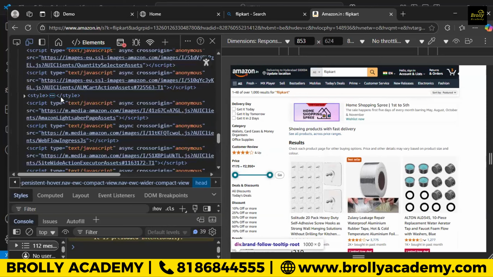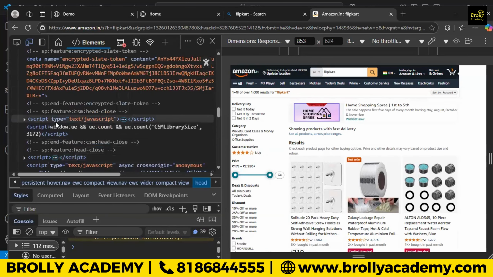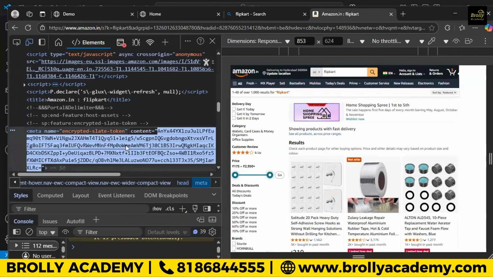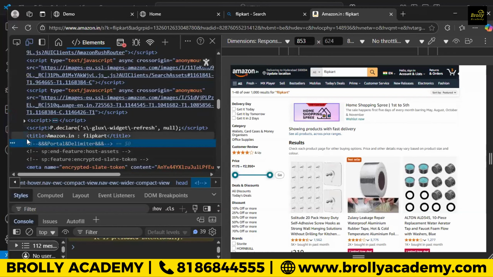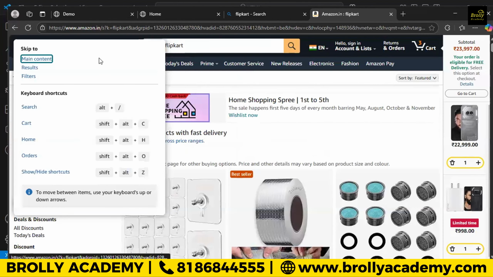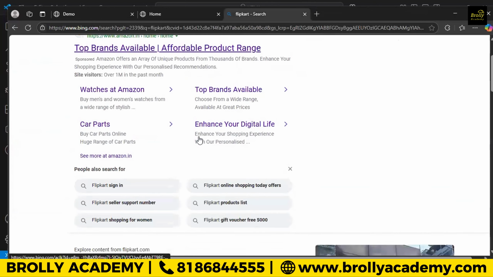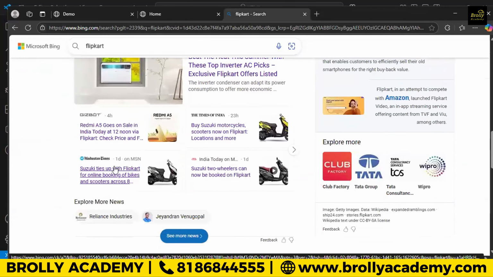Basically, there are going to be some meta tags which contain this information. And also see here in the title they use Flipkart. So based upon all this information, the search engine will fetch the websites. That is the main reason why we are able to get Amazon in the first place, and you can even find Flipkart because that's what was searched.